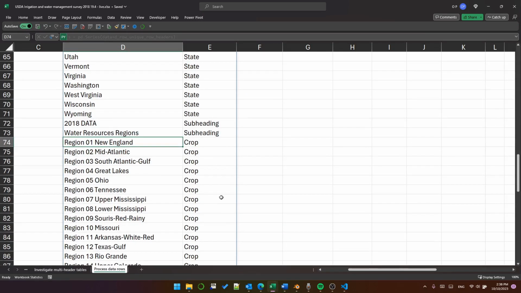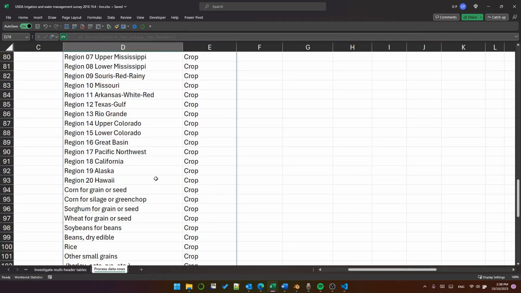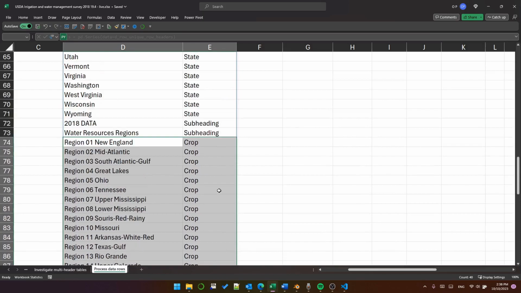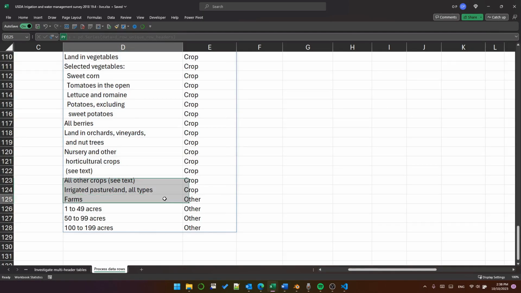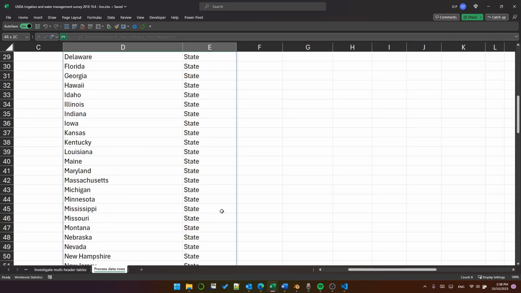Okay, this is a problem. These water resources regions have been categorized as crop. We'll need to fix that. The crops seem okay, and the farm size ranges have all been categorized as other. That's okay, not ideal, but not wrong per se.